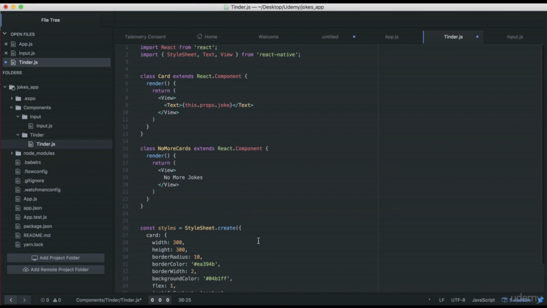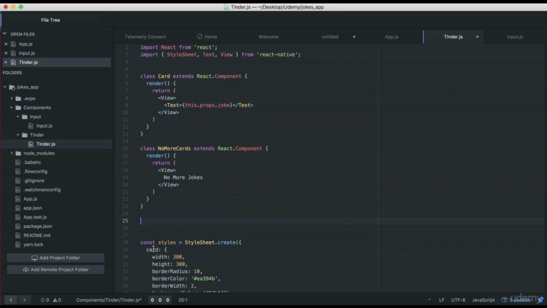Alright, so I've gone ahead and done that. We've created jokes, no more jokes. Now let's actually create the class. Oh wait, right before I do that, why did we create this? To actually create the card style. So I'm going to do that and say style equals styles.card. Cool. We've actually done that.